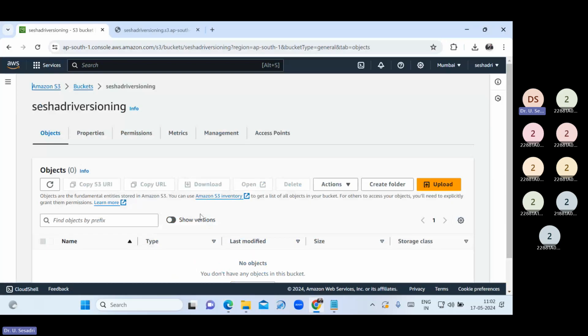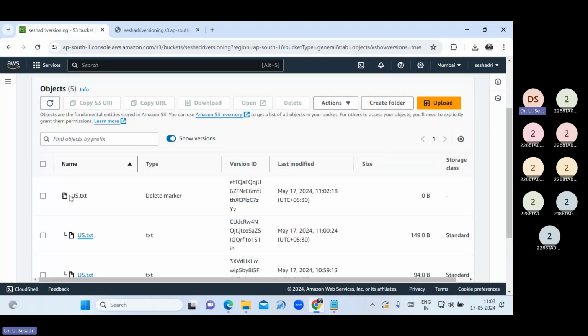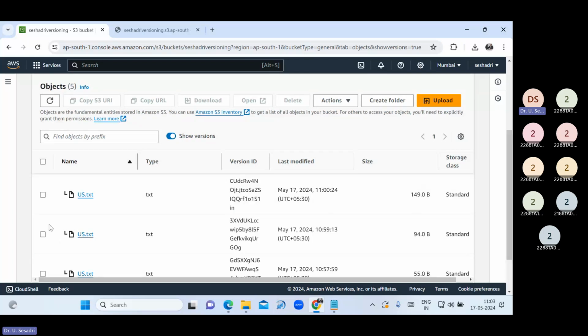See that. Here we have to open the bucket, that is Sheshadri versioning bucket. We have to open it, and here I applied the versioning feature. Click on show versioning. See that this file has a delete marker, not deleted permanently. This is there.